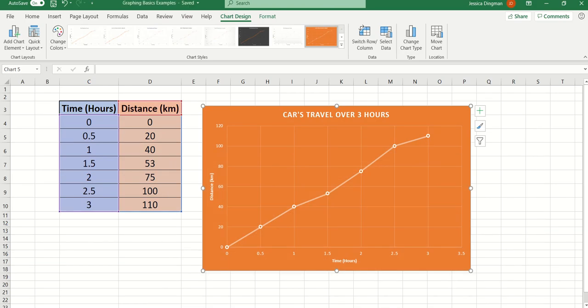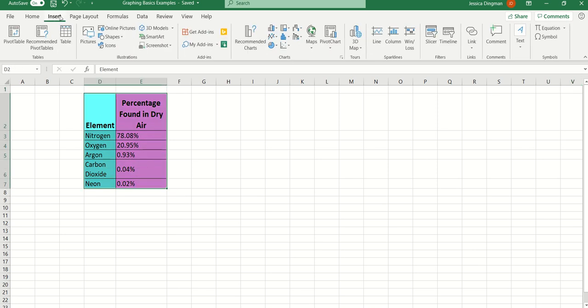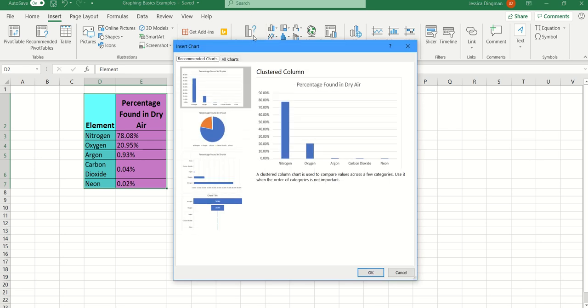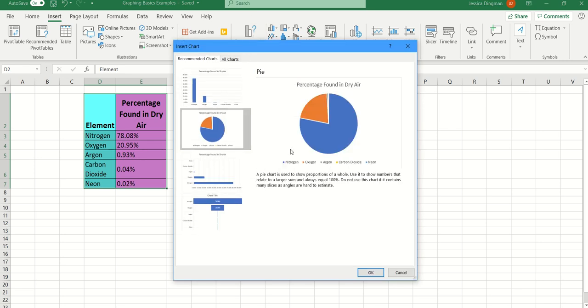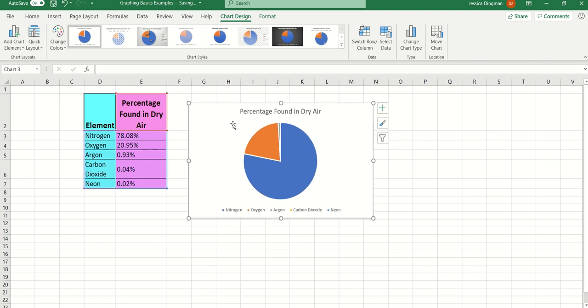So we're going to do another example really quick, and this is our data right here, so we can see elements and percentage found in dry air. These numbers do add up to 100%, so I could use a pie graph. So again, I'm going to click, highlight my data, insert, recommended charts, find a pie graph since I know that's the best, hit OK, and work through TAILS.